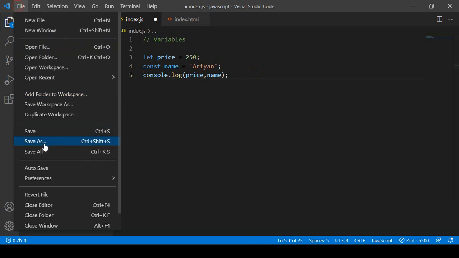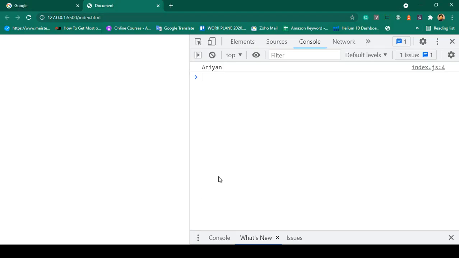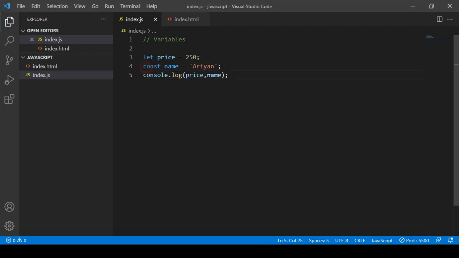Now click save all, and click refresh. You can see it's printing 250, and also it printed the name Ariyan. Now I want to discuss the difference between let and const. When you use the let keyword with a variable name, you can update the variable value. But with const, you cannot change it.